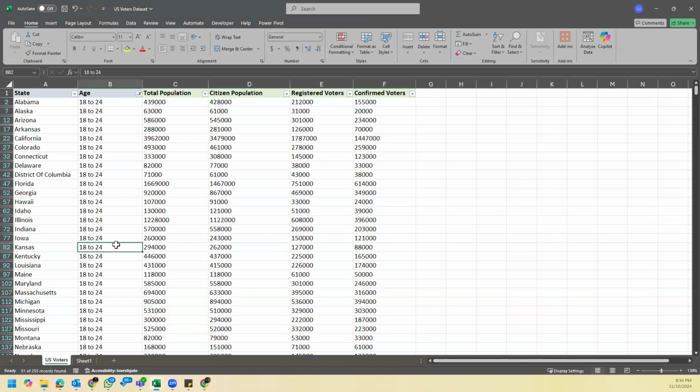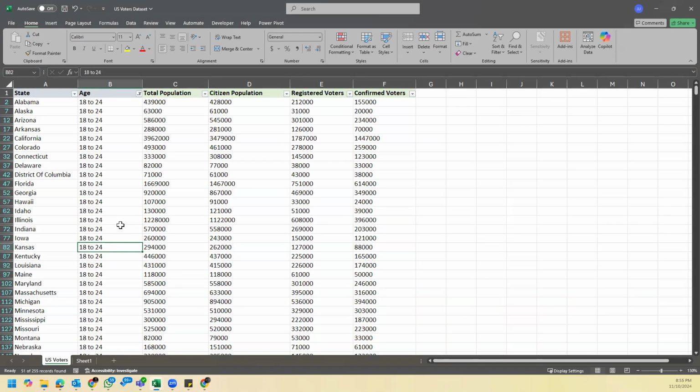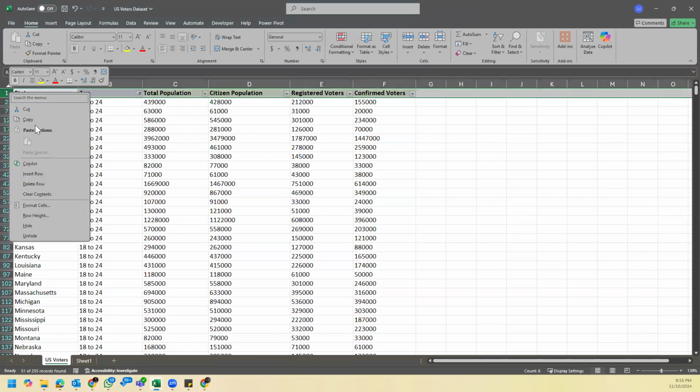So everybody look at all the whole states, their numbers, right? So let's just do the subtotal for the confirmed and registered voters. Okay. So let's just do the subtotal for these numbers for the registered and confirmed voters. I think we have all the states here. Nice.